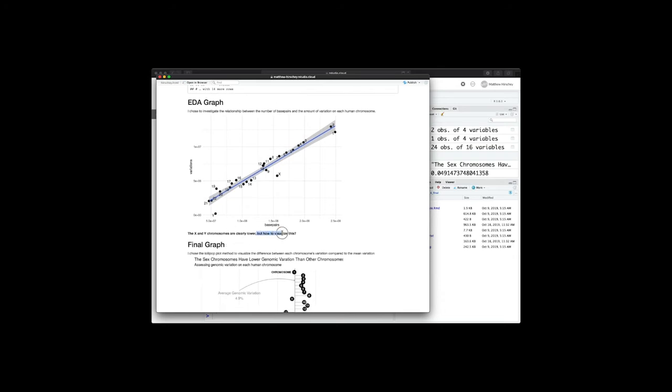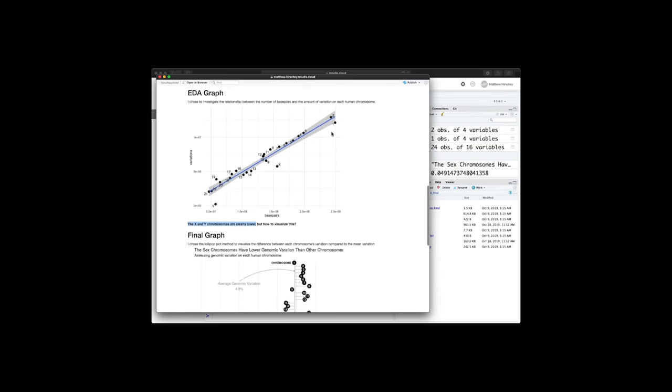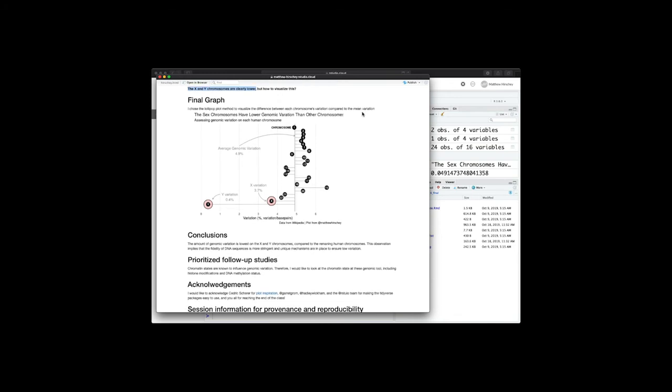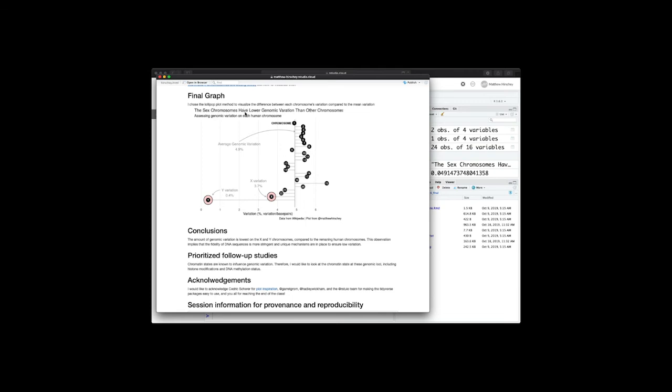So next I thought about how to visualize this. Because really what I want to do is visualize the distance from here to here and from here to here compared to everybody else that falls along this line. So I tried a couple of different ways. And I ended up choosing this lollipop plot, mostly because it's called a lollipop plot, but also because it allows me to show the difference from the mean, the average genomic variation. So I calculated this, it's 4.9%, and I was able to put that line here, and I wanted to then show where the different chromosomes fall for the percent variation. So I made this plot.